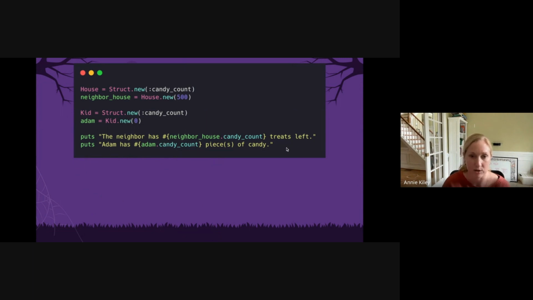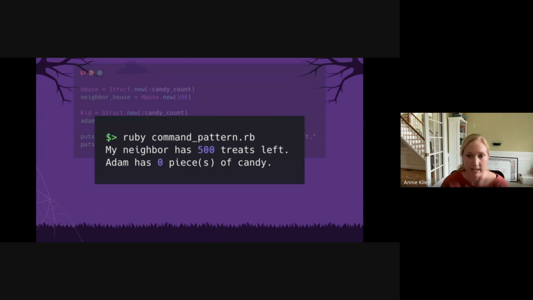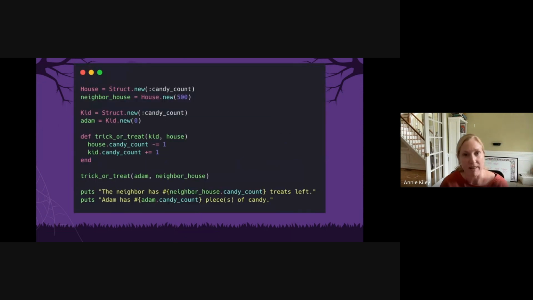And when we run this code, it'll print this. My neighbor has 500 treats left, and Adam has 0 pieces of candy. Let's add a method. So all of this was just set up. This is the same code we saw before, except down in the middle, you've got a trick or treat method where a kid goes to a house and the house loses a piece of candy and the kid gains a piece of candy. I'm defining the method first, and then I'm actually running it. And then again, I'm just printing out the results.